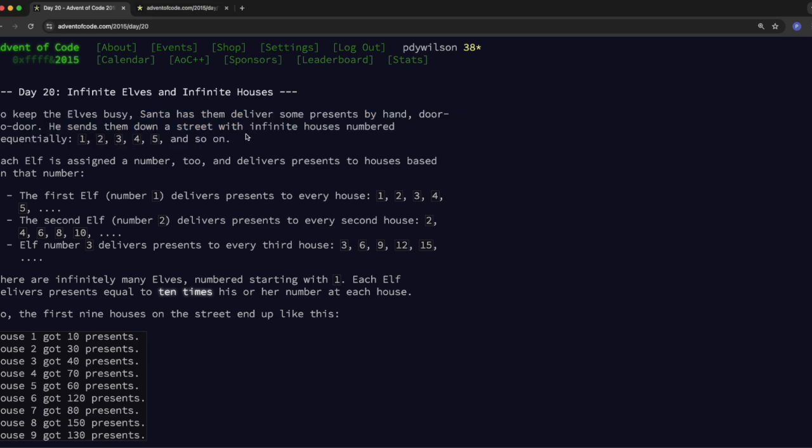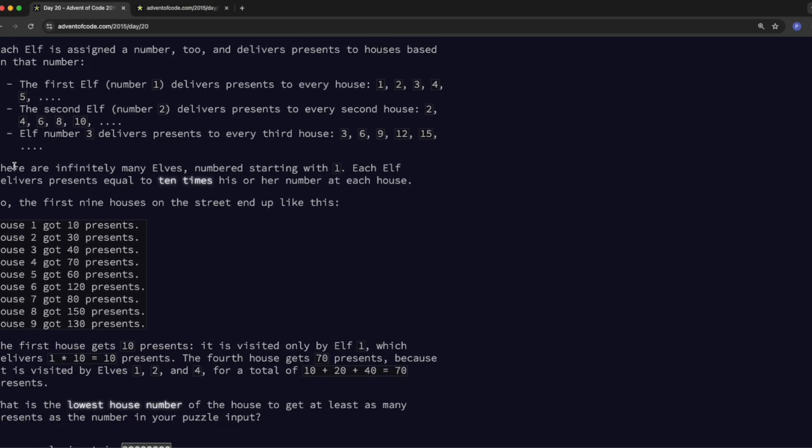To keep the elves busy, Santa has them deliver some presents by hand, door to door. He sends them down a street with infinite houses numbered sequentially 1, 2, 3, 4, 5, and so on. Each elf is assigned a number and delivers presents to houses based on that number. The first elf, number 1, delivers presents to every house. Second elf, number 2, delivers presents to every second house. 3 delivers presents to every third house, and so on. There are infinitely many elves, numbered starting with 1.